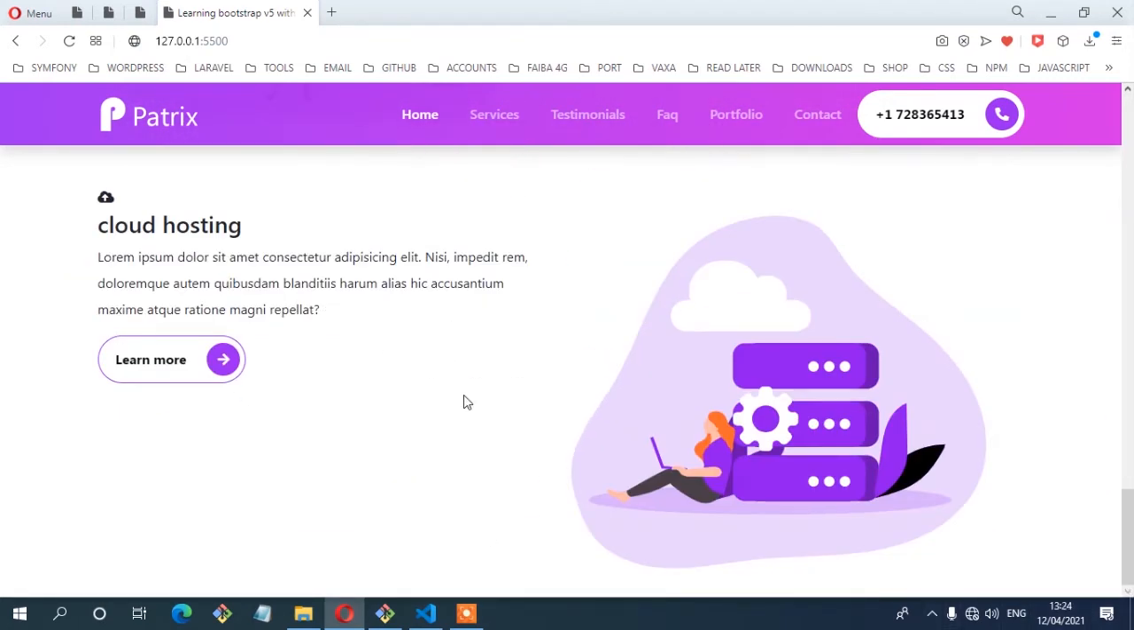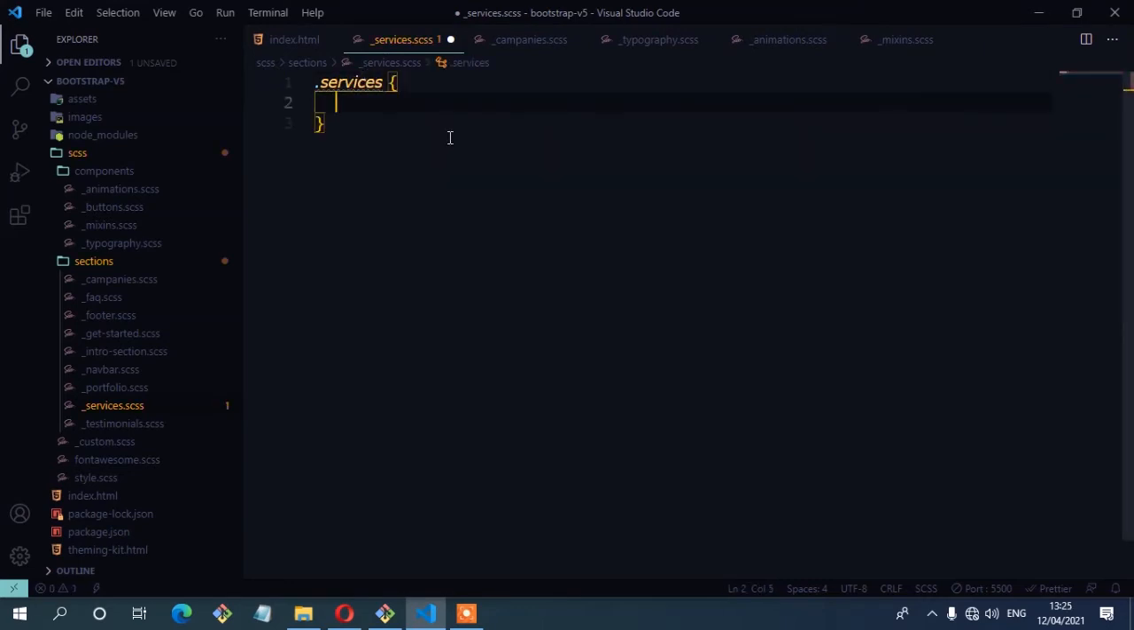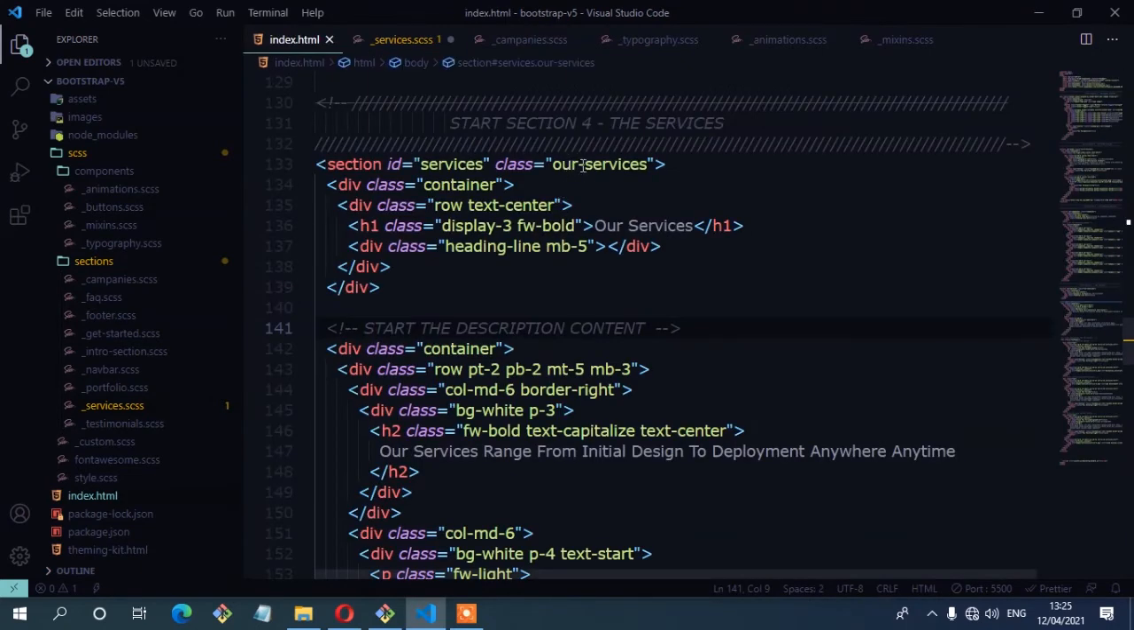So the next step now is to style the content. And you're going to do that on the Sass file for that section, which is the services.scss. So here I'm going to start with the container for all the content, which is the services class. And then we need to do some correction on the HTML. So at the beginning of that section, we created a class called our services. So let's rename that to just services. And then save.